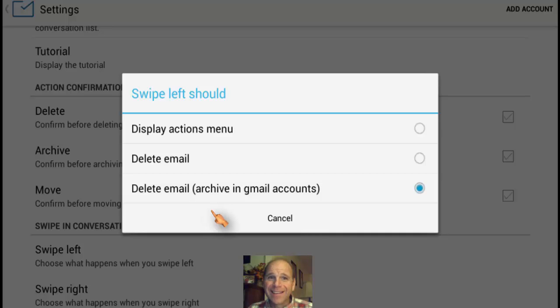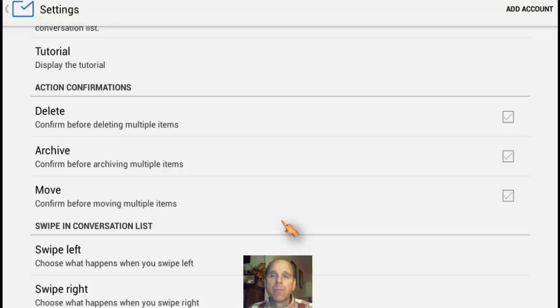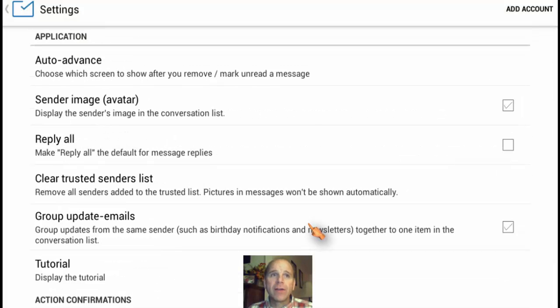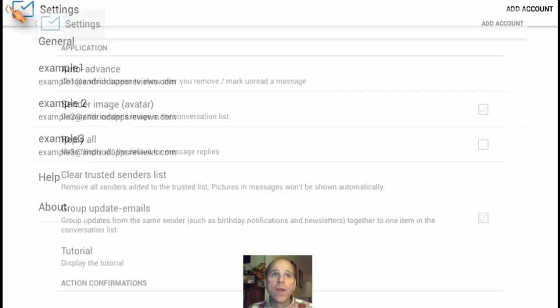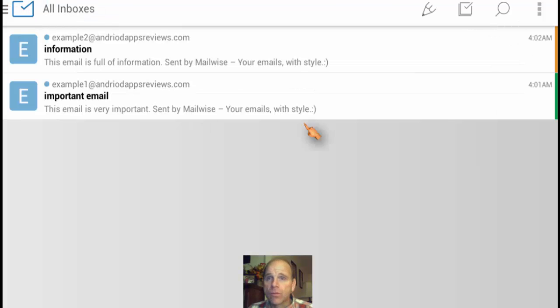Earlier when I swiped left, I deleted it. Had it been in a Gmail account, it would have archived it. I can set it to where it deletes everything, or I can have it display the actions menu, which right now I have my swipe right doing the actions menu and my swipe left doing this. This is a very, very handy system. For the swiping, I find it so much easier to clean my inbox. My inbox is usually, with this email app, clean. I've not had any issues whatsoever.